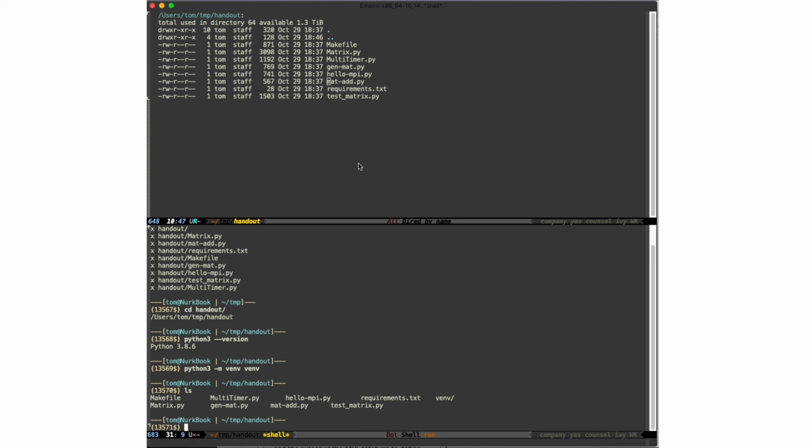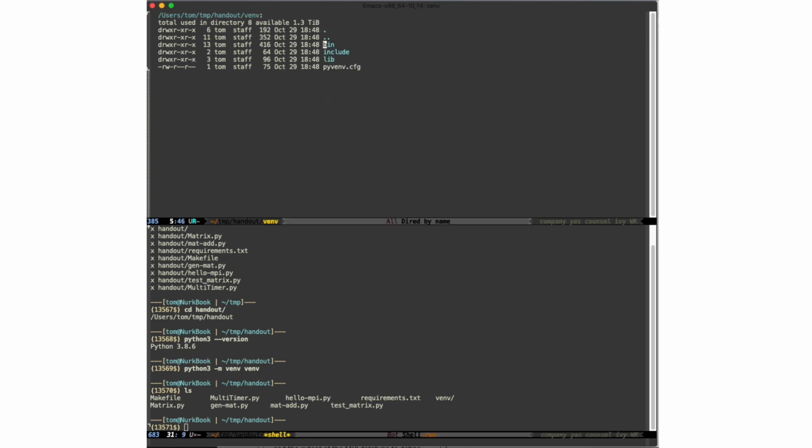If we drill down inside of this, it looks kind of like a standard Unix file system, right? There's a bin and an include and a lib. As we install modules that we want to use in this project, it's going to install them in this directory, not in our default system-wide Python.